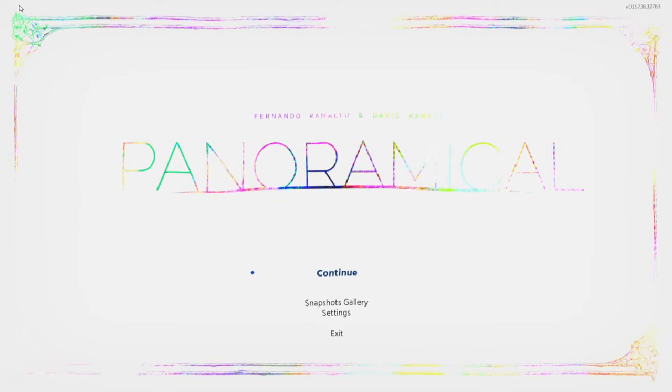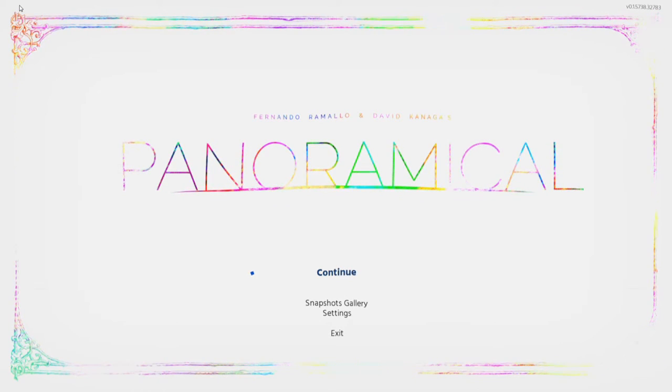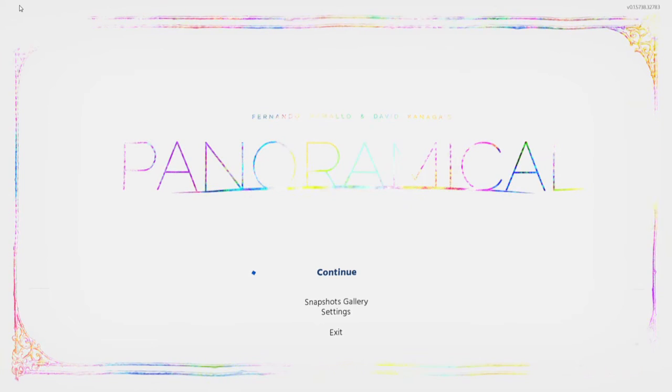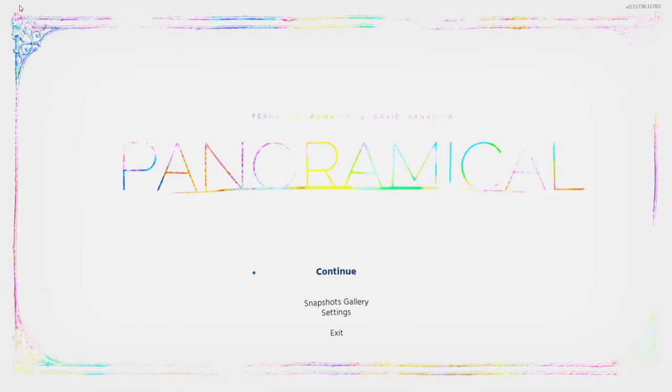Today I am playing Panoramical. This really isn't a game as much as it is a kind of landscape generator. It's pretty cool though, so we're going to continue.